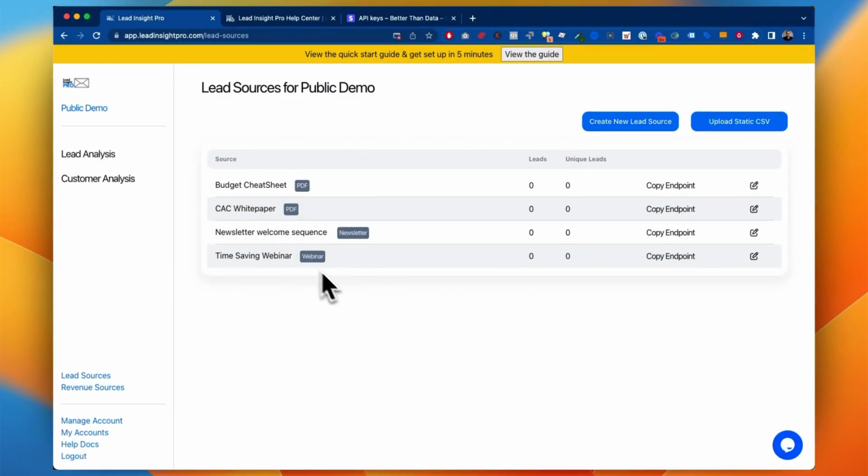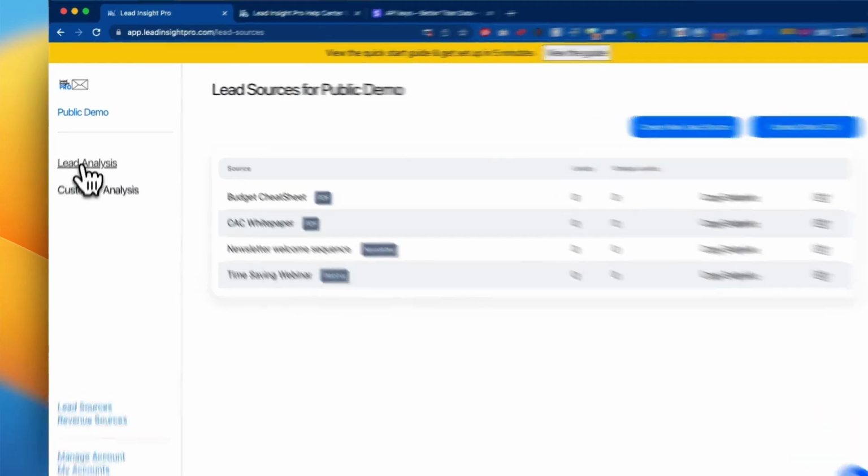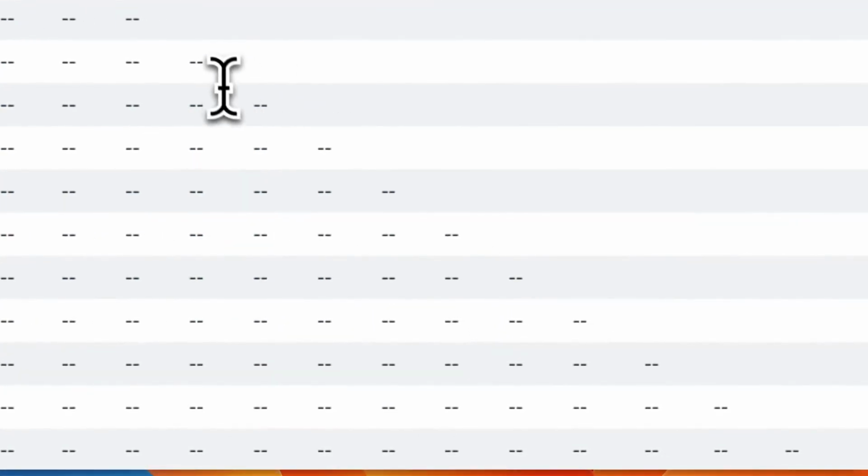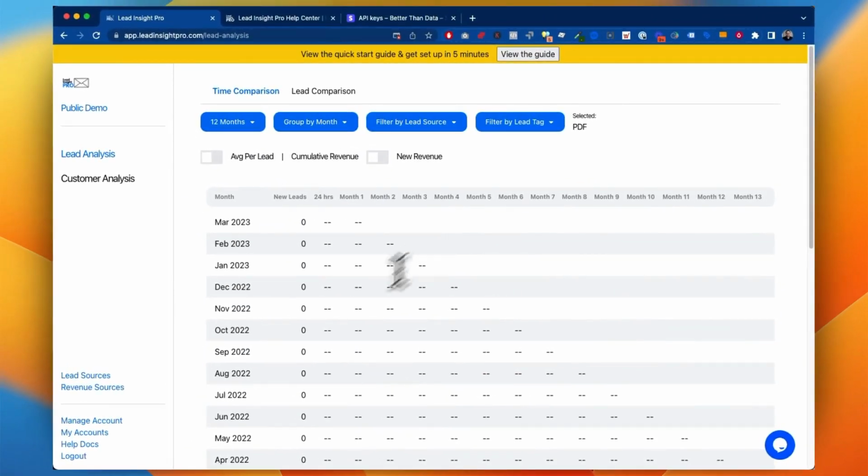Maybe you have a low dollar product and you want to integrate there. So now under lead analysis, you can use your tags to say, I want to see all the PDFs in combination. Now we're going to look at all the PDFs in combination. So that is the quickest and easiest way. You are now set up.